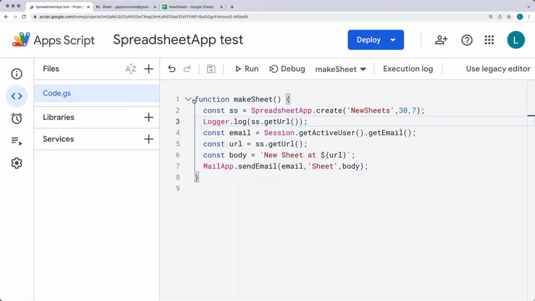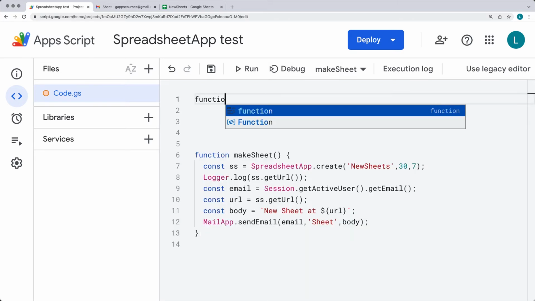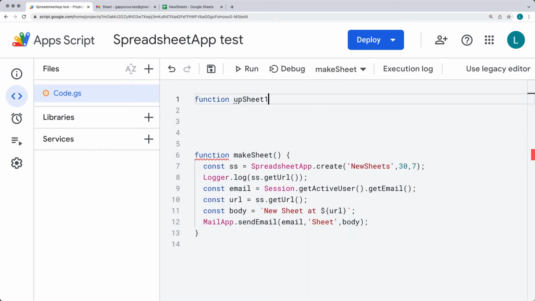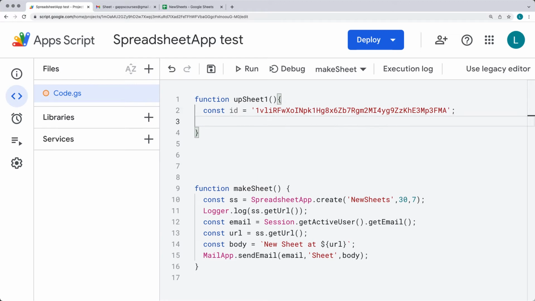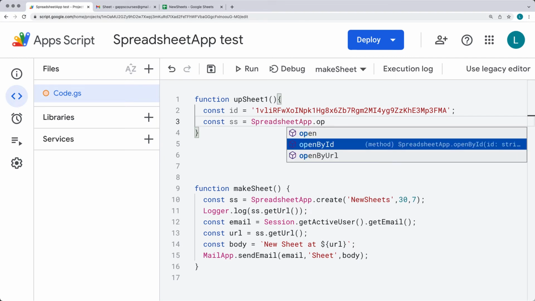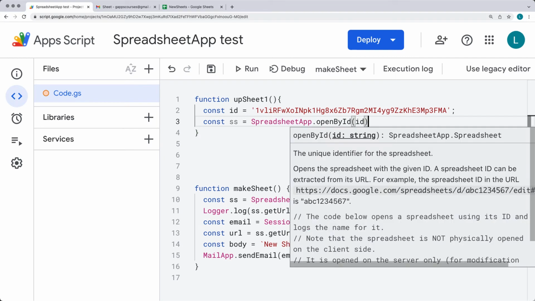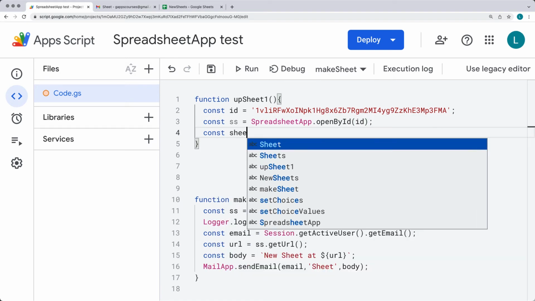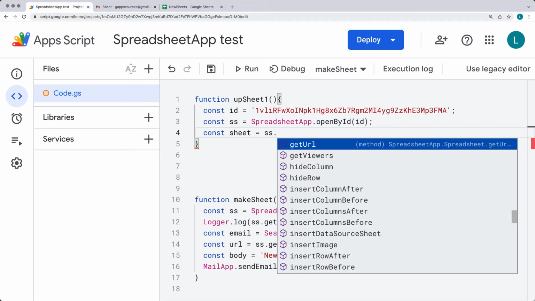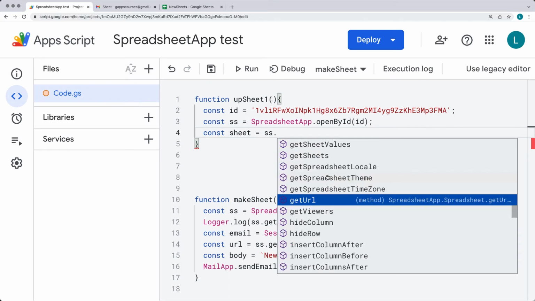So going back into the project, select a function. I'm going to call it upSheet1, and this is what we're going to be using to update the sheet. So selecting the sheet object, and this is going to be just a string value where we're going to use the spreadsheet object and connecting to the SpreadsheetApp and using the openById method in order to select the spreadsheet object.